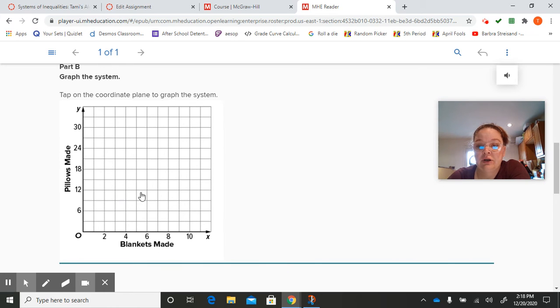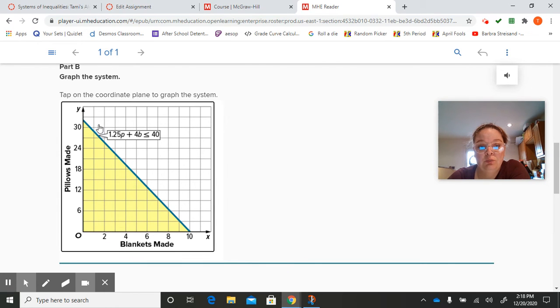The next thing is we want to graph those. So when we graph the one for the fabric constraint, we can see that if we make 10 blankets, we're not going to be able to make any pillowcases at all. If we make, what is this going by, threes? So 32-ish pillowcases, we're not going to make any blankets. But anywhere in here is going to be a combination of blankets and pillowcases that will use up our 40 yards.